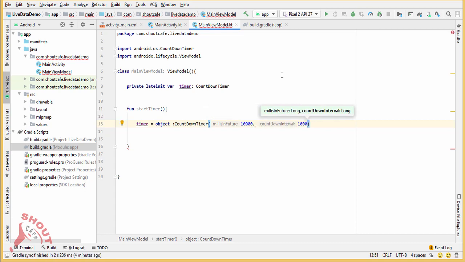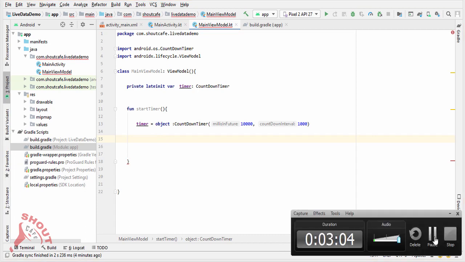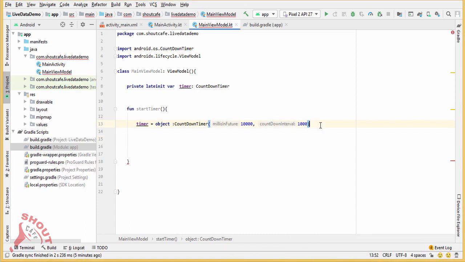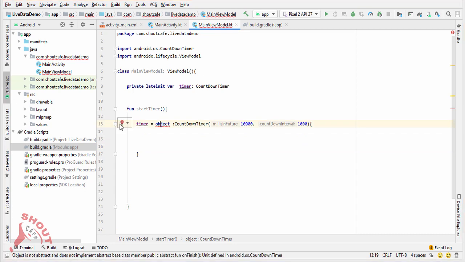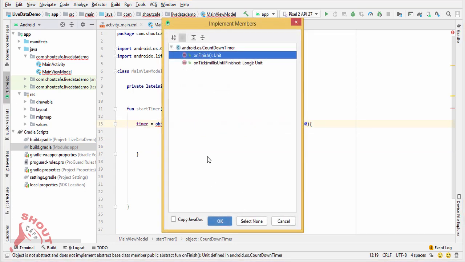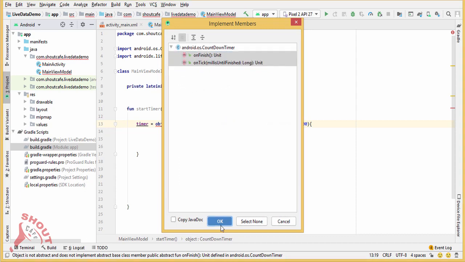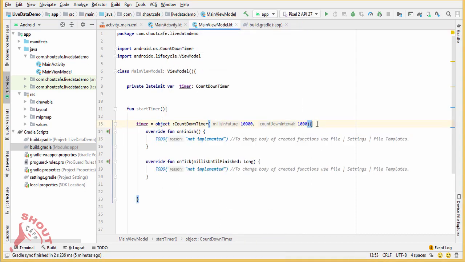And the countdown interval is, suppose, 1000 milliseconds, and millisInFuture is 10,000. Now we need to implement the members onFinish and onTick.